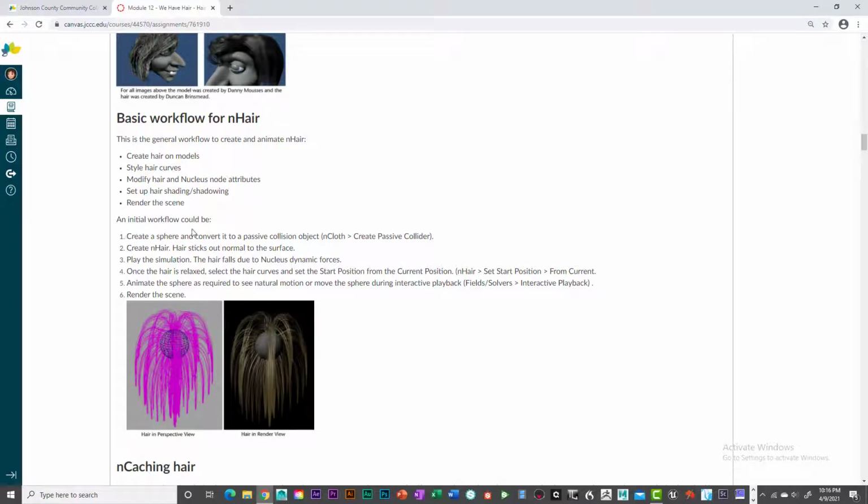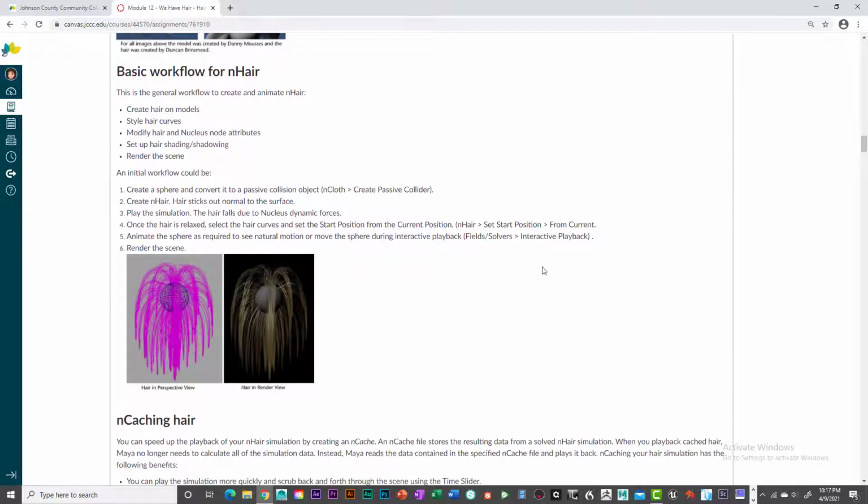So basically the initial workflow is create a sphere, convert it to a passive collision, and then add the hair. And then make sure you play around with the attributes. I talked to you about how to create the attributes and how to change the attributes. Okay, and we can always start, you can always stop: start position, current position, and hair, set start position from current. And then we animate the sphere, kind of create a natural motion so you can see how the hair moves.